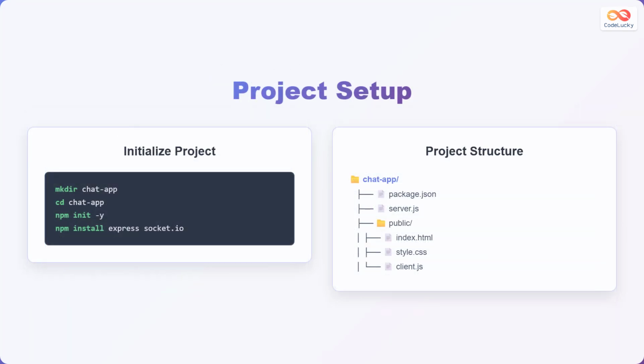Let's begin by setting up our project. First, we'll create a new directory for our chat application. Then, we'll navigate into that directory using the cd command. Next, we'll initialize a new Node.js project using npm init, with the -y flag to accept the defaults. Finally, we'll install the necessary dependencies, which are Express and Socket.io.